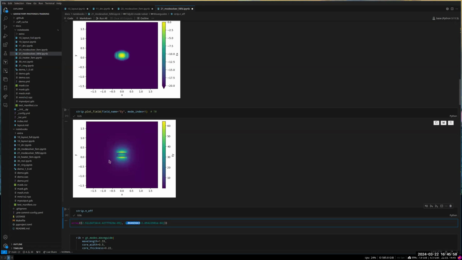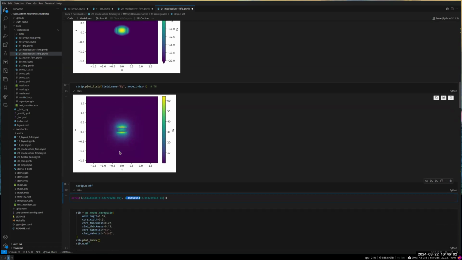This one is less confined. You can see there's more light in the boundaries, so there's more light going through the oxide. And the oxide has lower refractive index than the silicon, so the light travels faster.